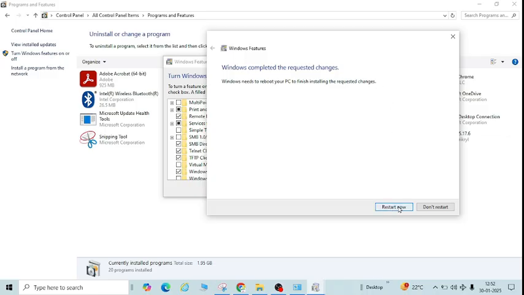I'm not going to restart for now, because if I restart, the recording will be stopped. So you have to just restart, and then you need to check if the features are enabled or not. But yes, you can enable it in this way by following these steps.